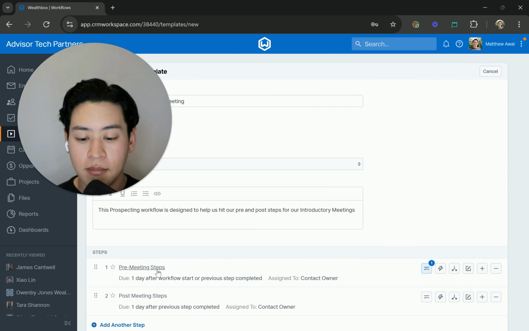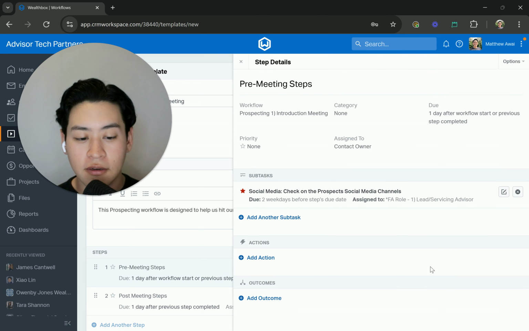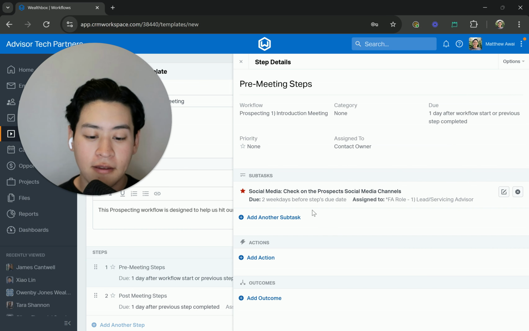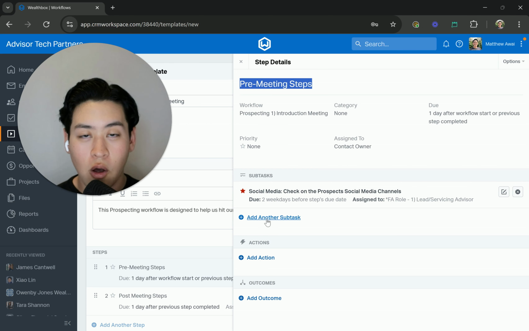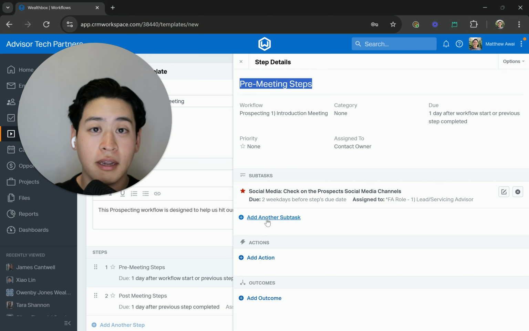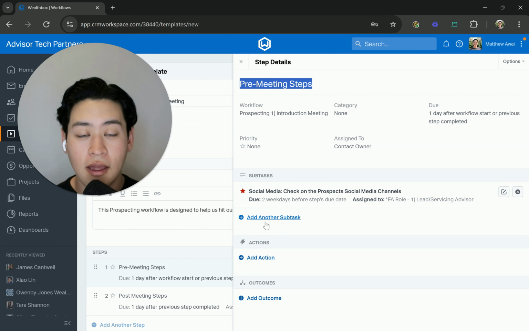within this pre-meeting step, I have the ability to add multiple different subtasks. So if I just want to make it abundantly clear, hey, this task and these tasks that are under the pre-meeting steps all have to be completed before I can actually get to the intro meeting. That's a great way to start really just utilizing these subtask functions in the workflows in Wealthbox.